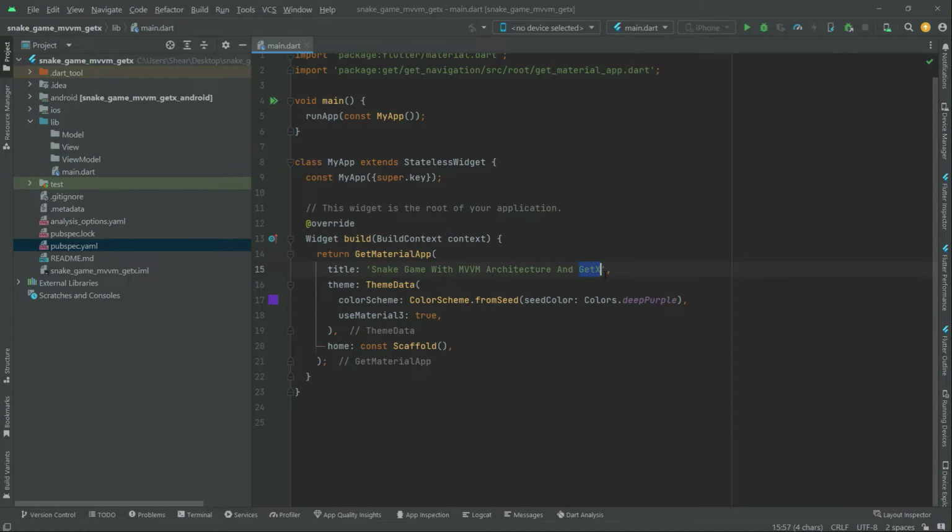So, GetX: why do we use that in our project with MVVM? Basically, GetX provides reactive state management, allowing us to define reactive variables that automatically trigger UI updates when their values change. This eliminates the need for manual state management and reduces boilerplate code.